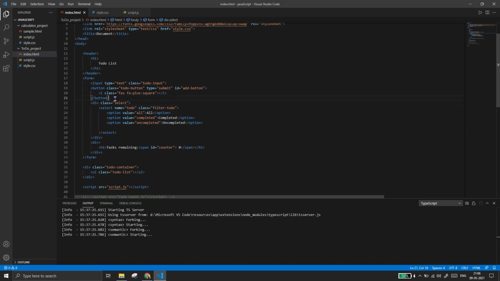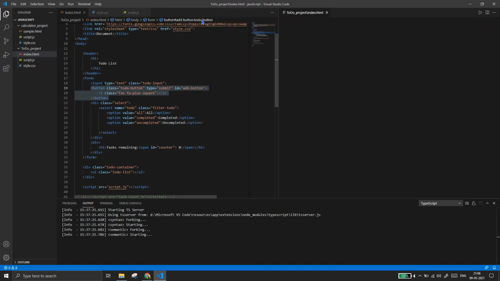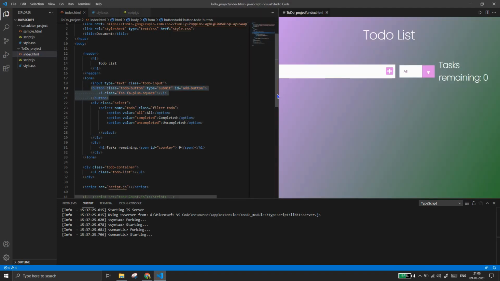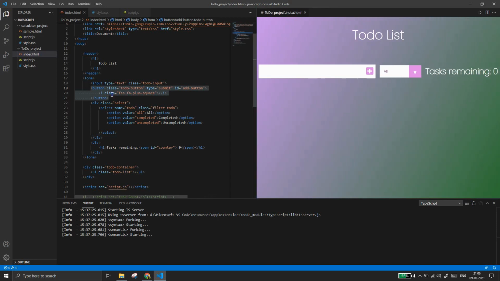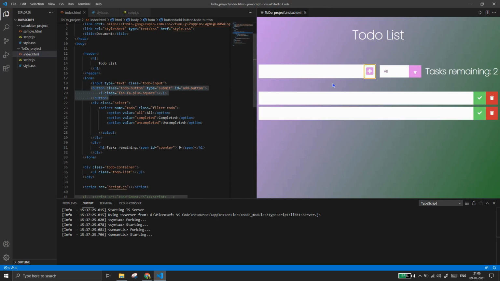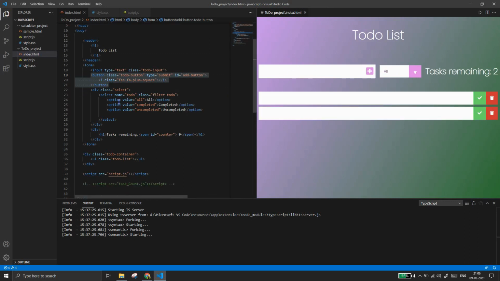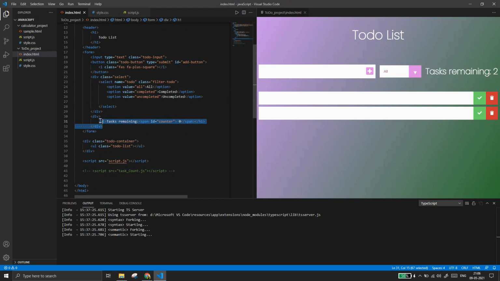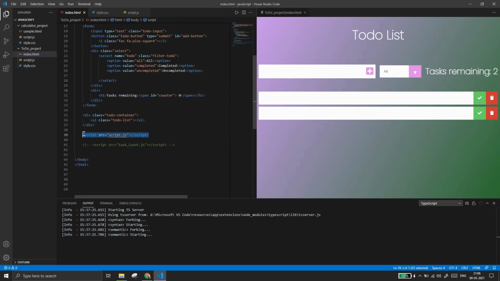And this here is the main section. This part of the code is for adding this. The button is for this, and this section is the selector, and this div is made for the filter, and this is the counter, and this is the JavaScript link. I've linked the JavaScript using this.